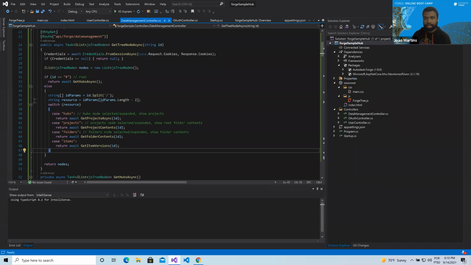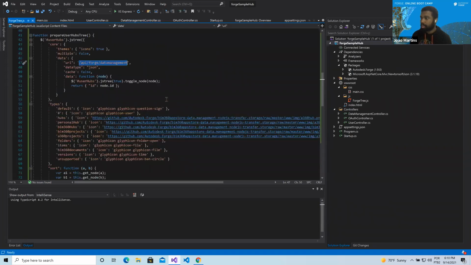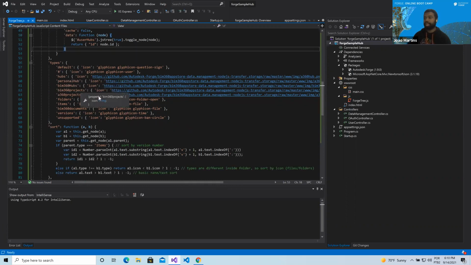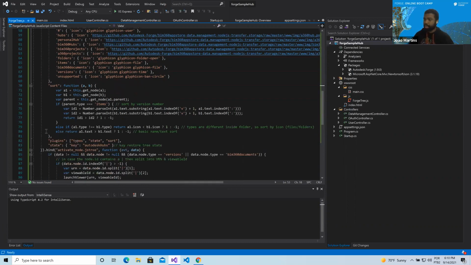So moving on. Unfortunately, we are dealing with specific icons depending on the type of our node. We have the topmost node, the root node, which is a hash. We have nodes for hubs, personal hub, BIM 360 hubs, and based on the type of the node, we have different icons, all right? Here we do some sorting for all of our folders, our nodes.